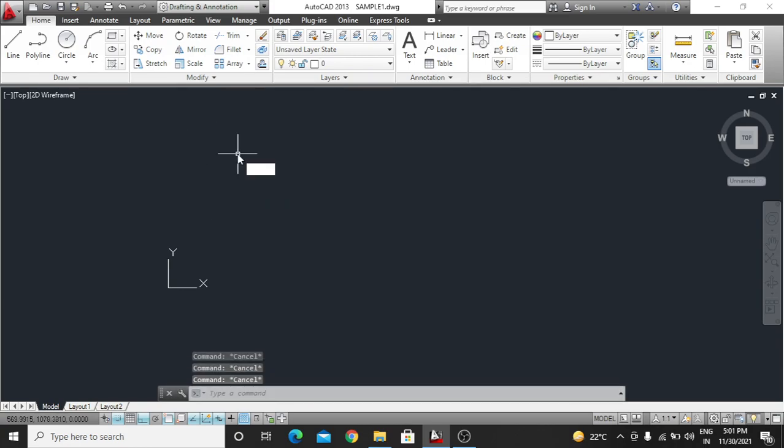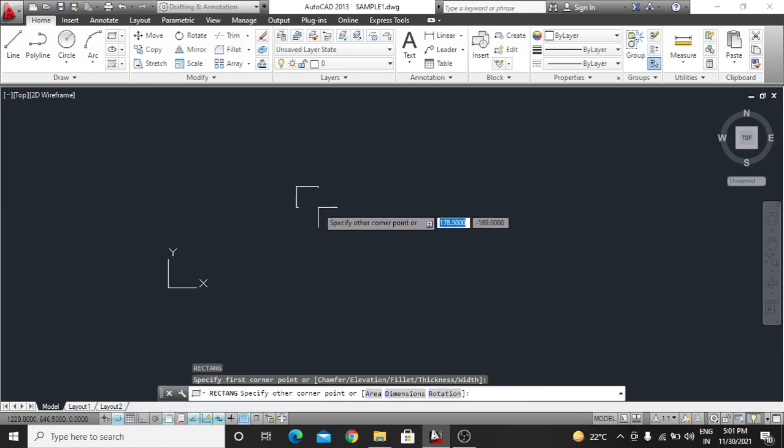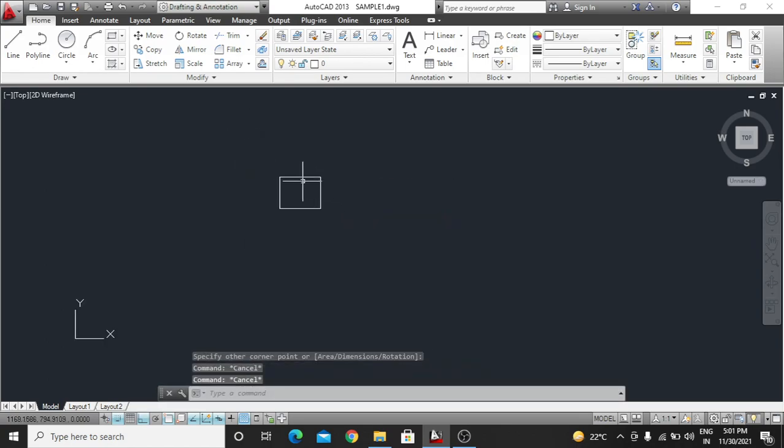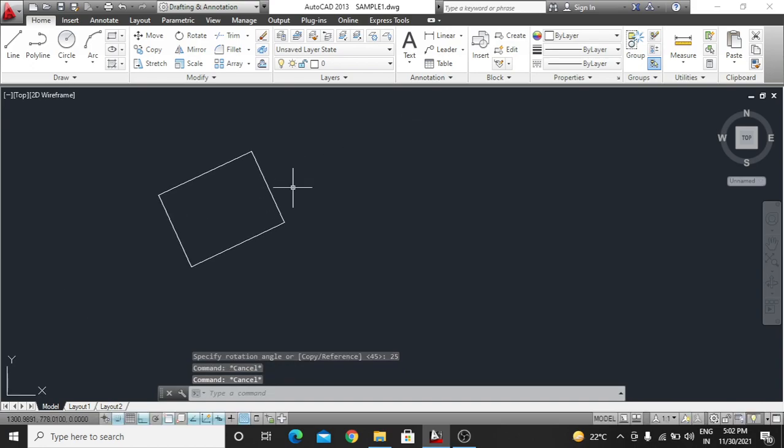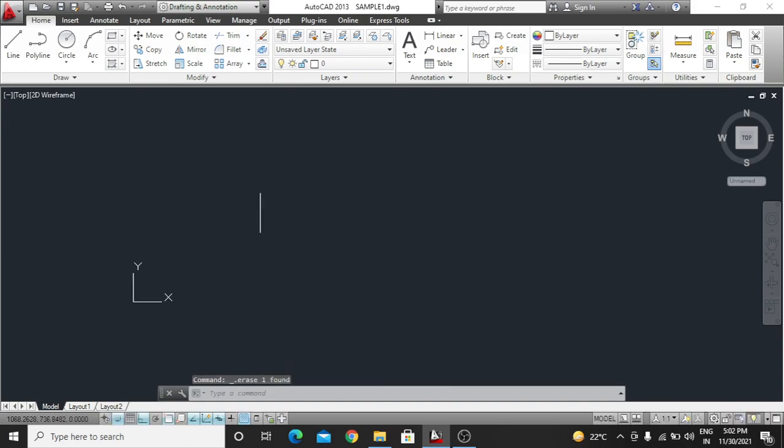Again I am telling you, this is the rectangle. If you want to rotate it, arrow, enter, click the object and select the base point. Wherever you can click, just click it and make it 25 degrees. 25, enter, and it will be rotated. So it was the rotate command guys.